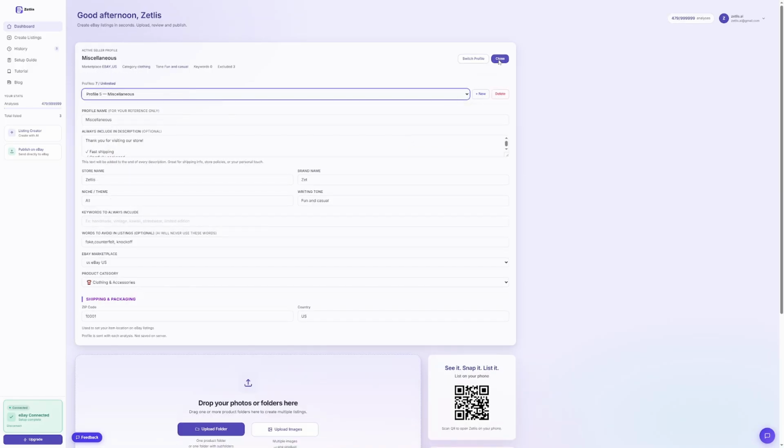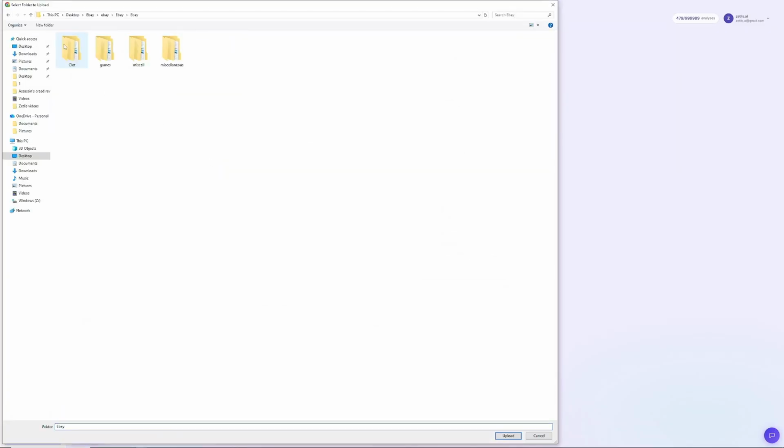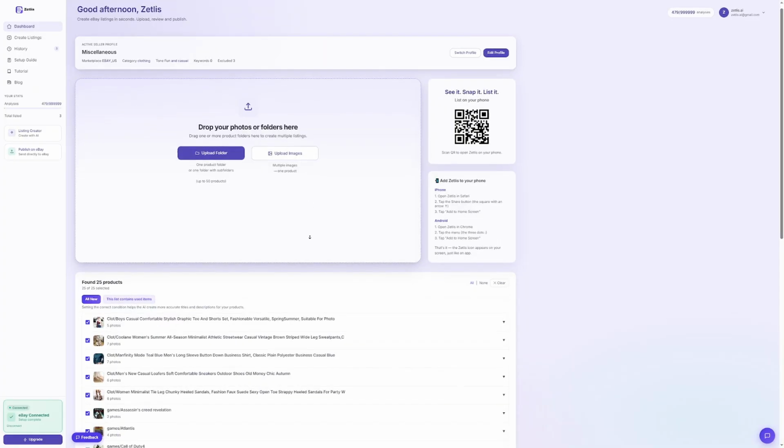Now, click Upload Folder. As you can see, this folder contains multiple product folders. This is just an example. You can upload up to 50 product folders at a time. Click Upload, you'll now see every product that was imported. Personally, I recommend uploading around 10 to 15 products per batch.